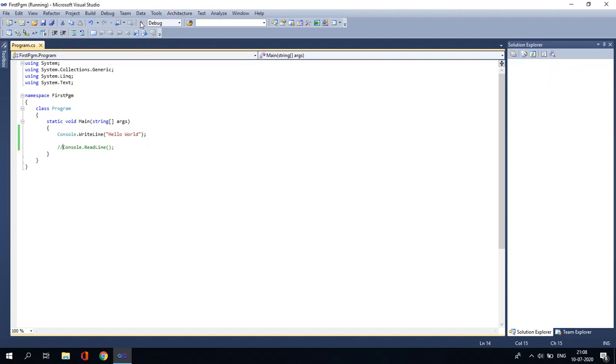Now we'll run the program and the same thing will happen. The output is coming and it is going. Now I'm removing the comment. If I want to give a multiple line comment, I have to use it in such a fashion.